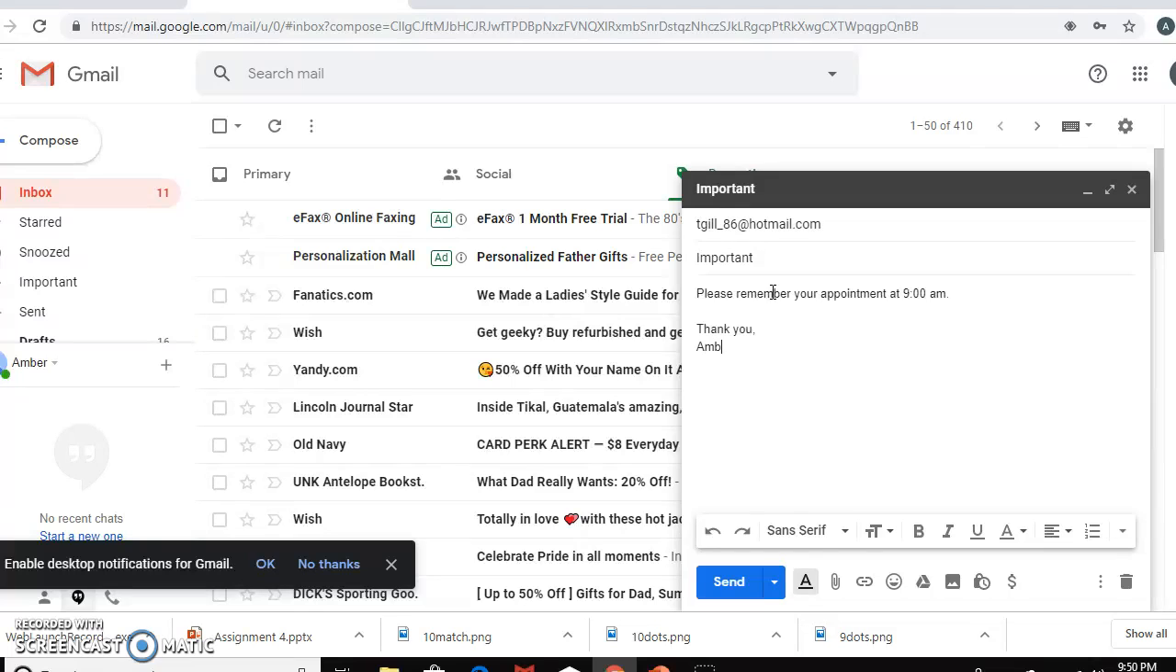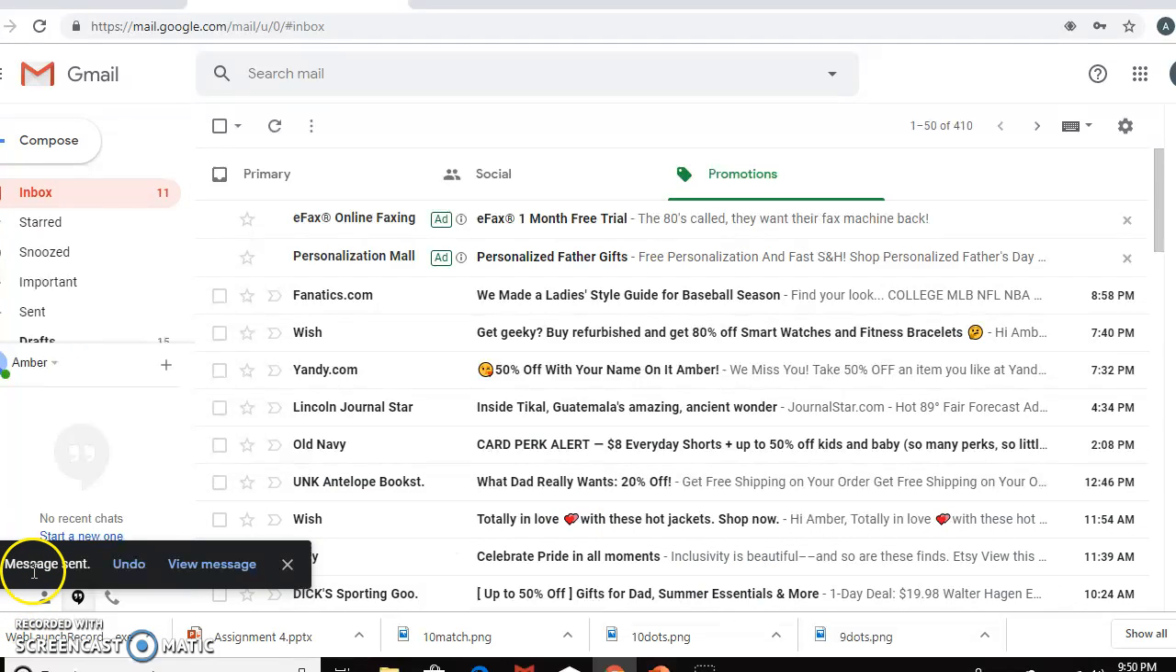Thank you, Amber. My message then is done, so I will want to go down to the bottom where it says Send in blue, and I will press it. It has notified us that the message has been sent.